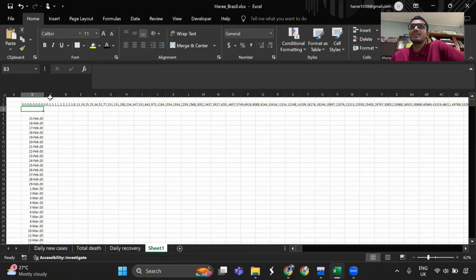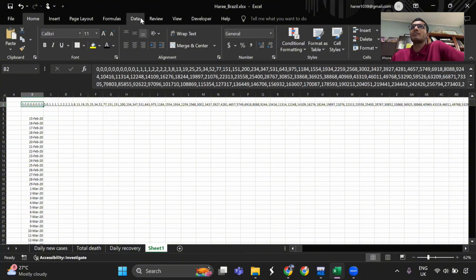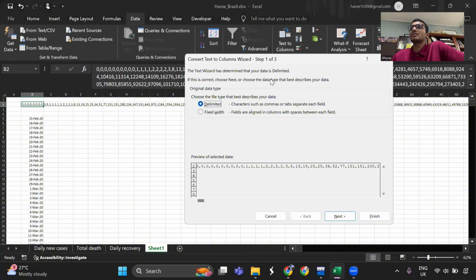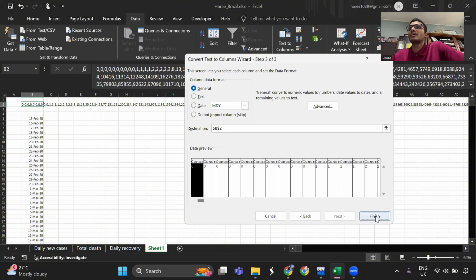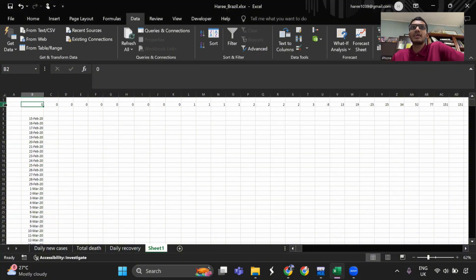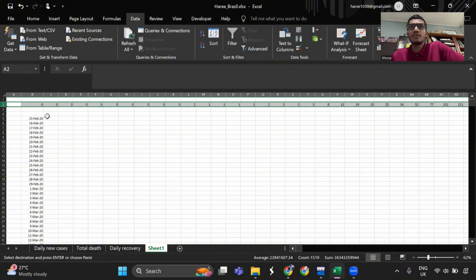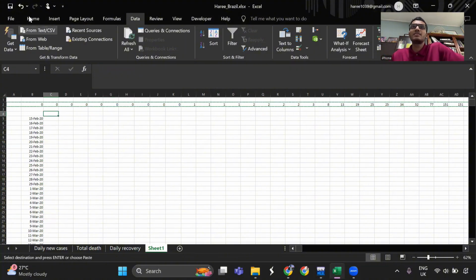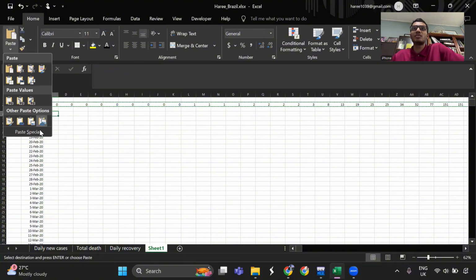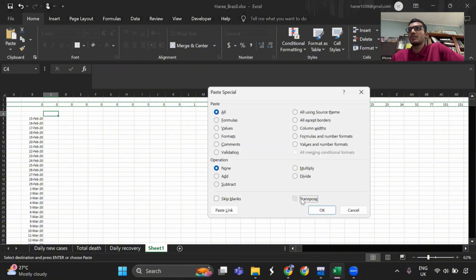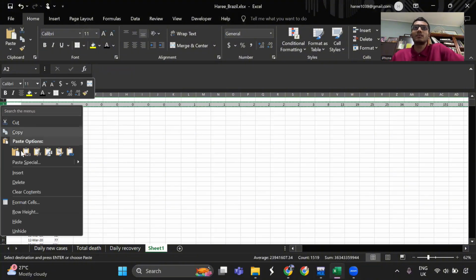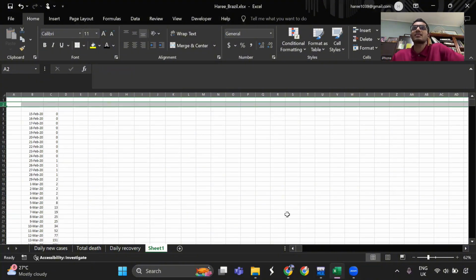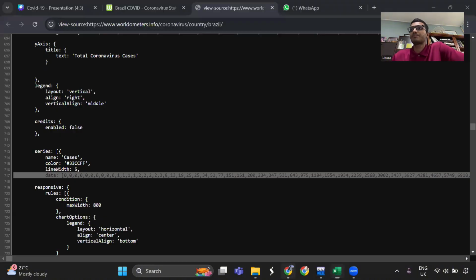So I click enter, and then use the same function called Text to Columns. Use delimited and separate it into different columns. This is how it looks. And then again, I copy it, go to this cell over here, and transpose it. Once I transpose it, this is how it will look, and I delete the original row. So this is the data I've extracted for the total cases.